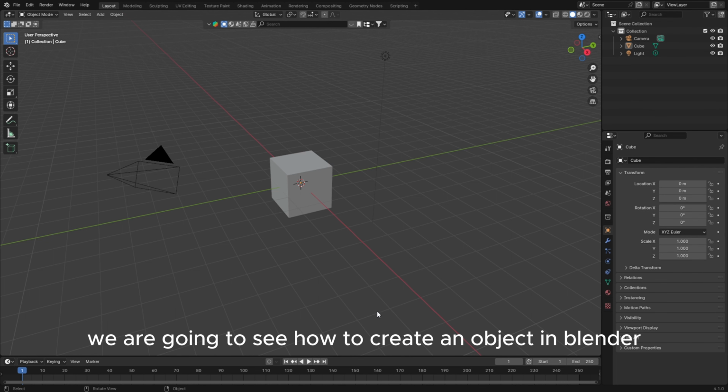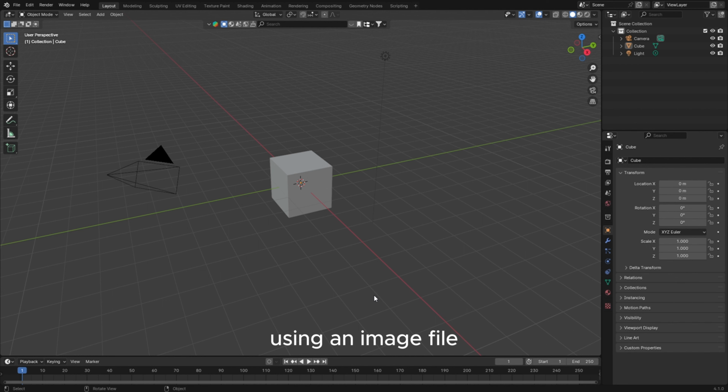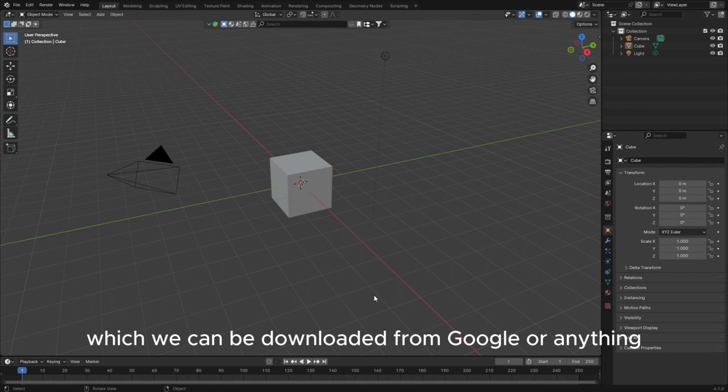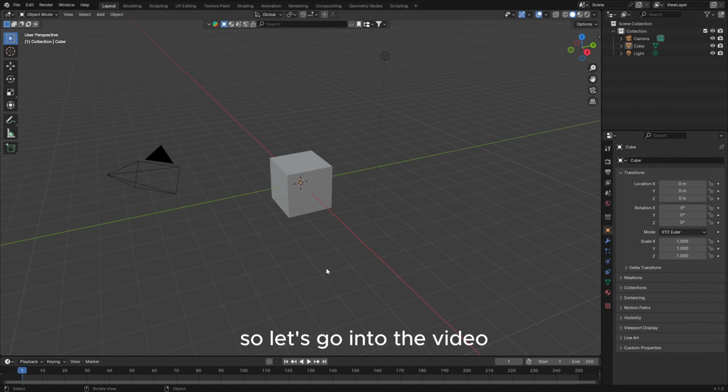In this video, we are going to see how to create an object in Blender using an image file which can be downloaded from Google or anywhere. So let's go into the video.